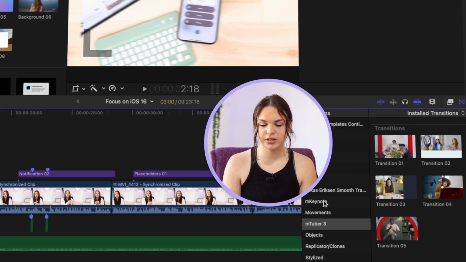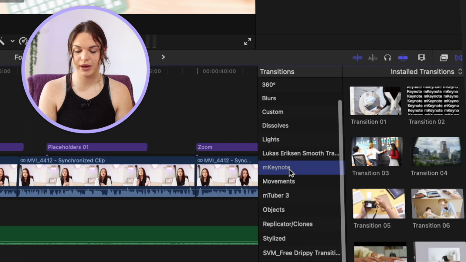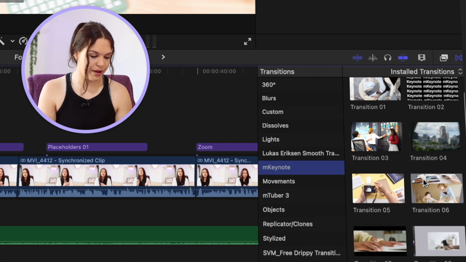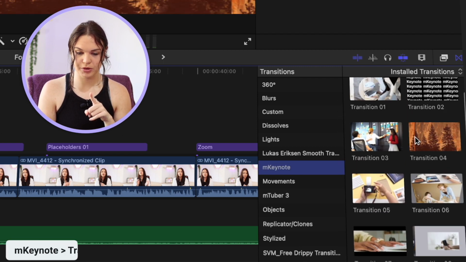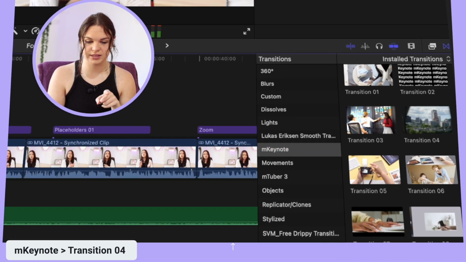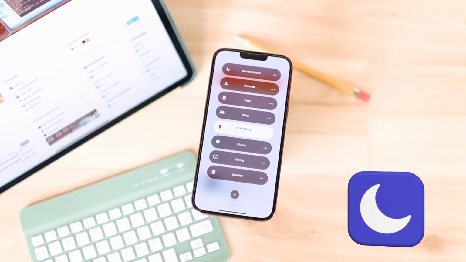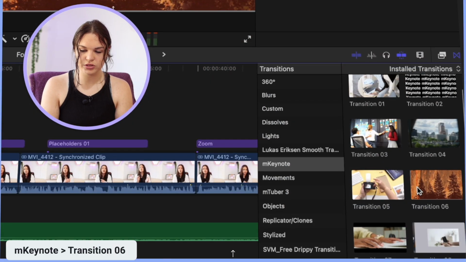And then for the transitions of the mKeynote pack that I use a lot, the first one is transition number 4 that I showed you guys. That is this clips transition here. So that's a nice transition to use. Then I also use transition number 6. So this just block.